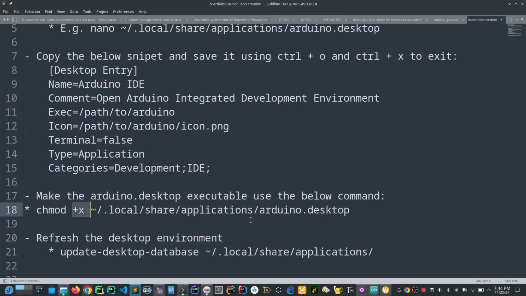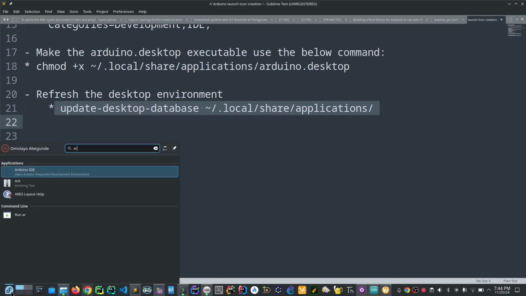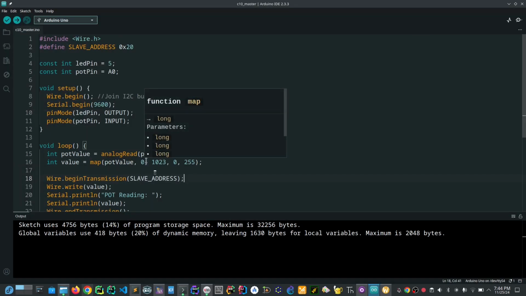then make it executable here. After that, the last step is just to update the applications. Don't restart; instead, just refresh the database. Then you can come here and type Arduino, and you see, if I type it here, it's showing me directly, right? So that's it on a Linux machine.